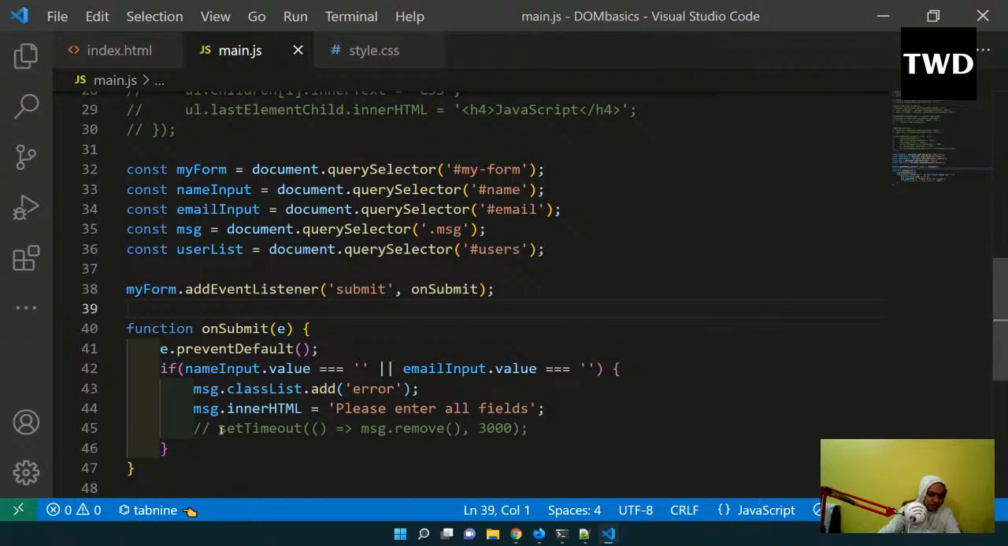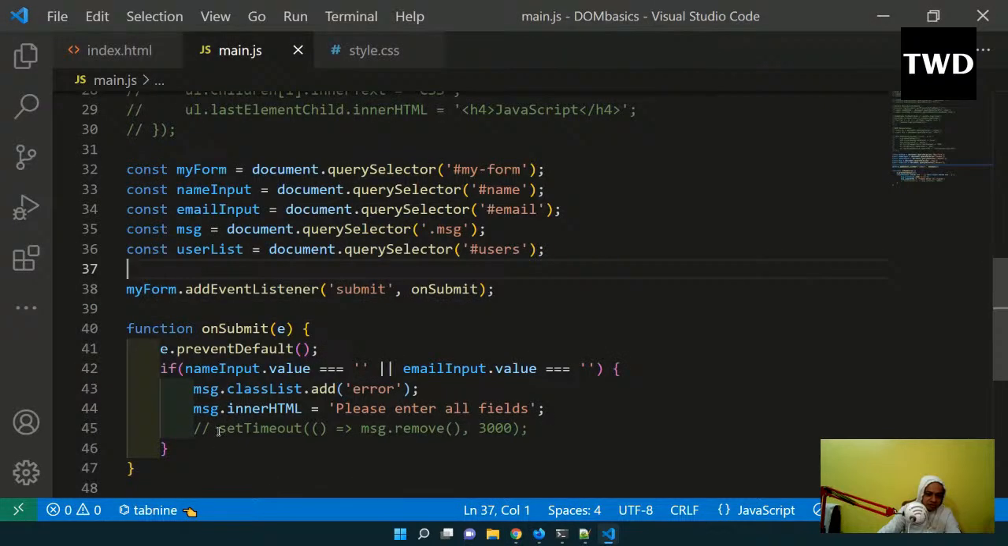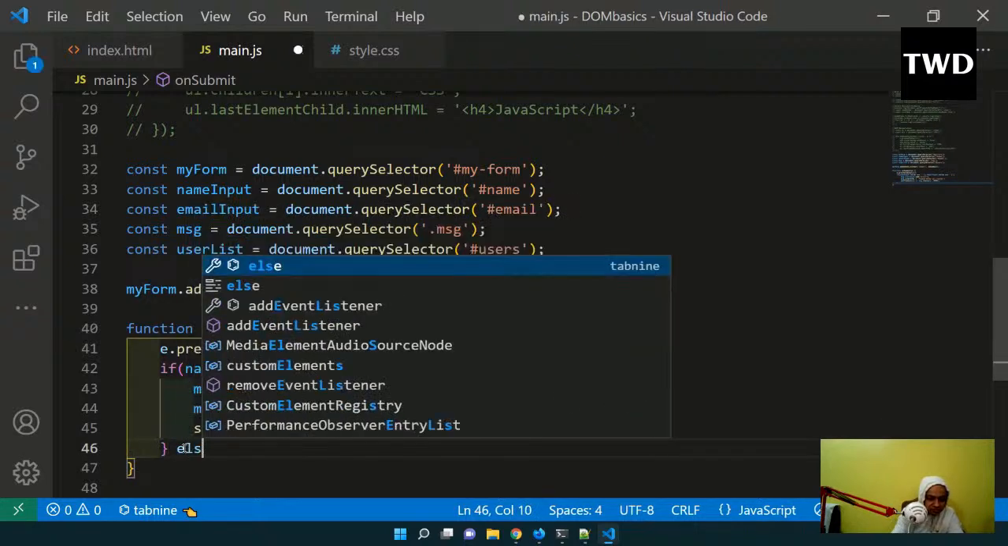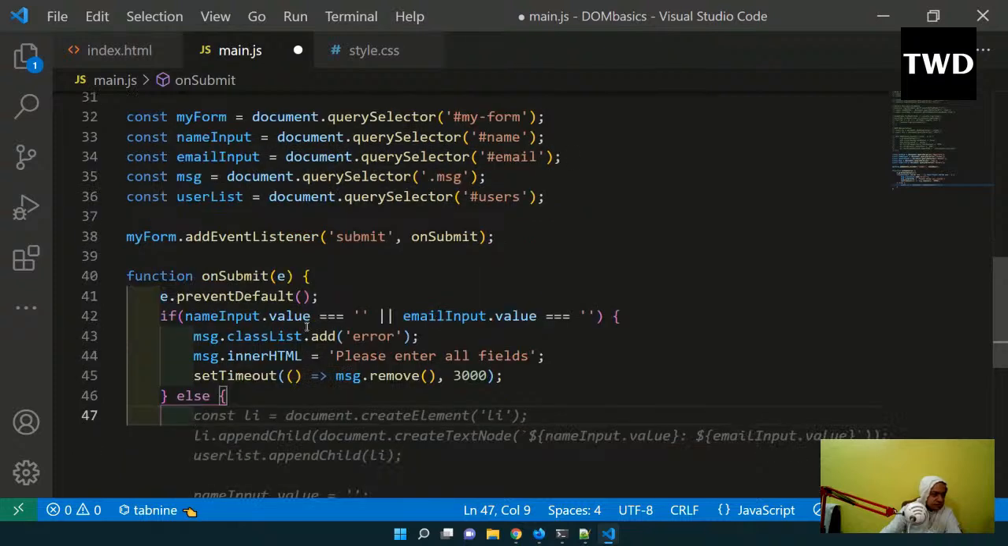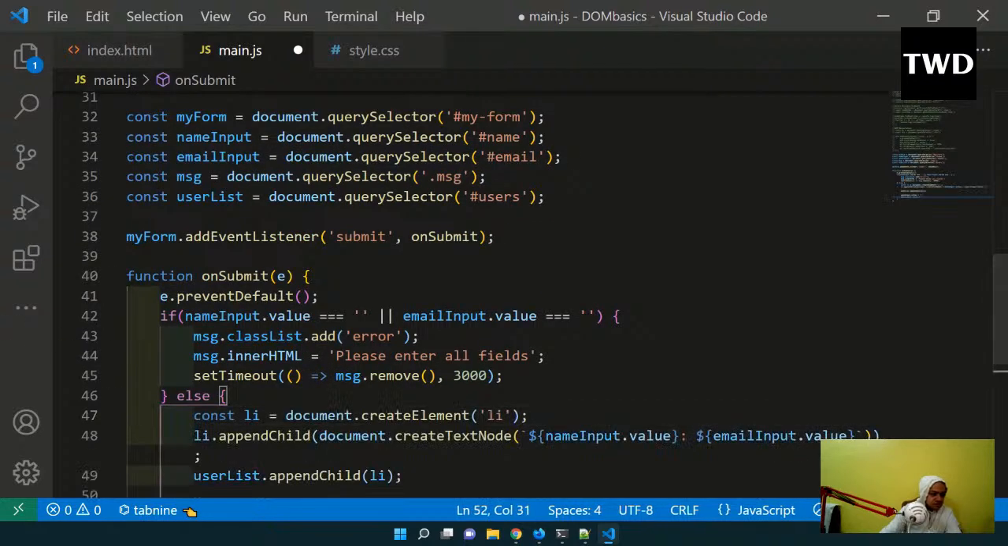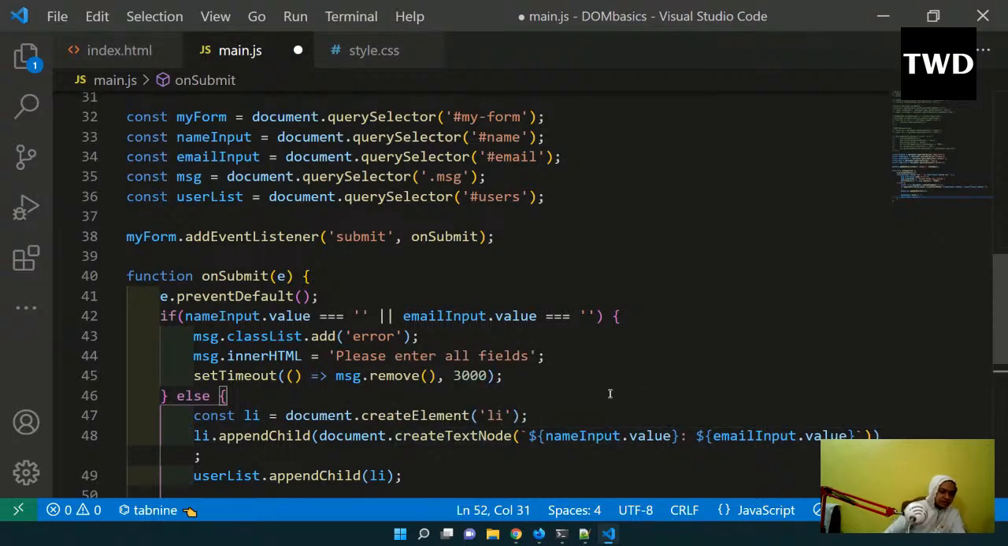Okay, and then it will not go. If I do this, it will not go. I have to just refresh it to make it go. That is not a good user experience, so we are using a setTimeout. Okay, save it. Now do the else part. So const li equal to document.createElement li I am doing.